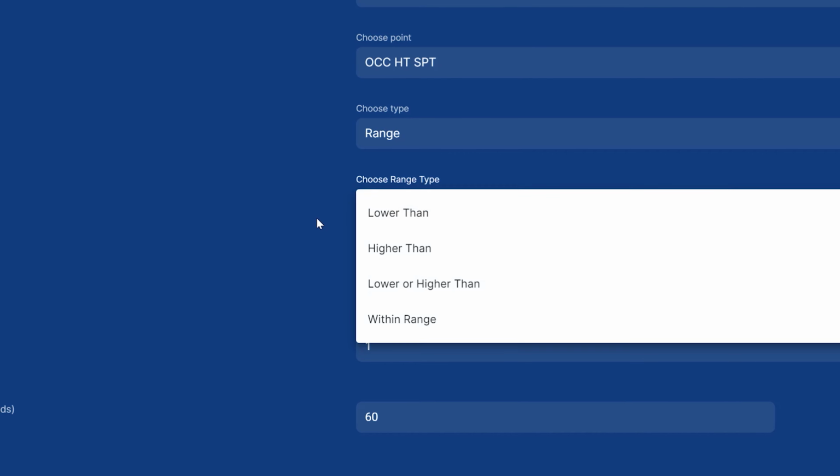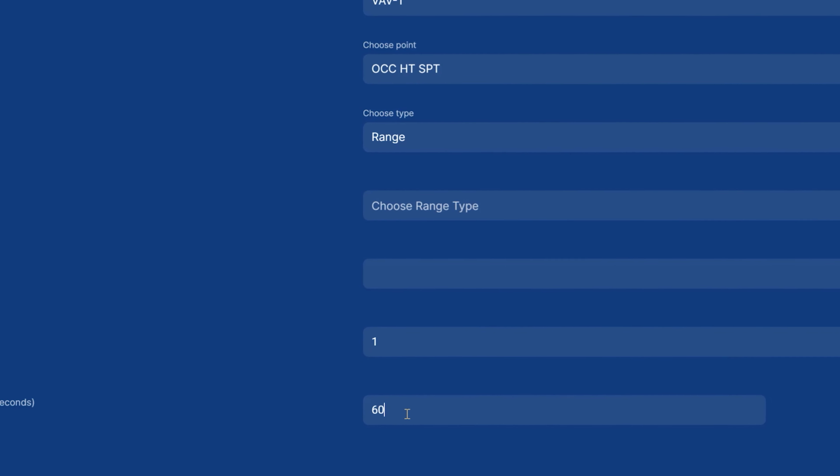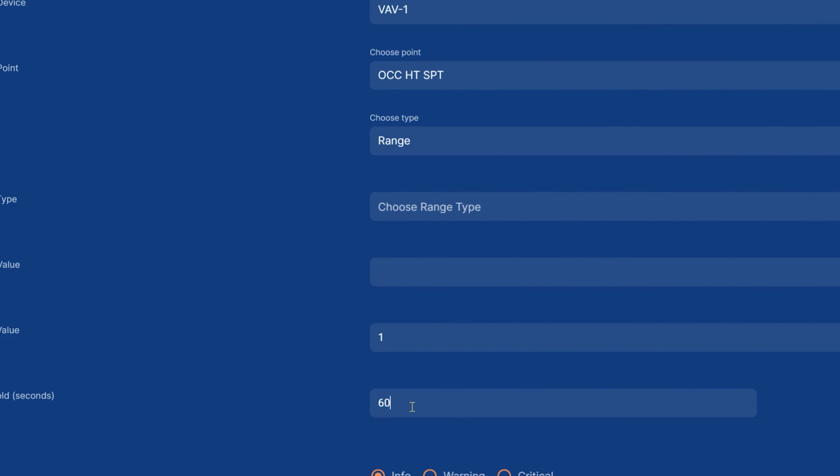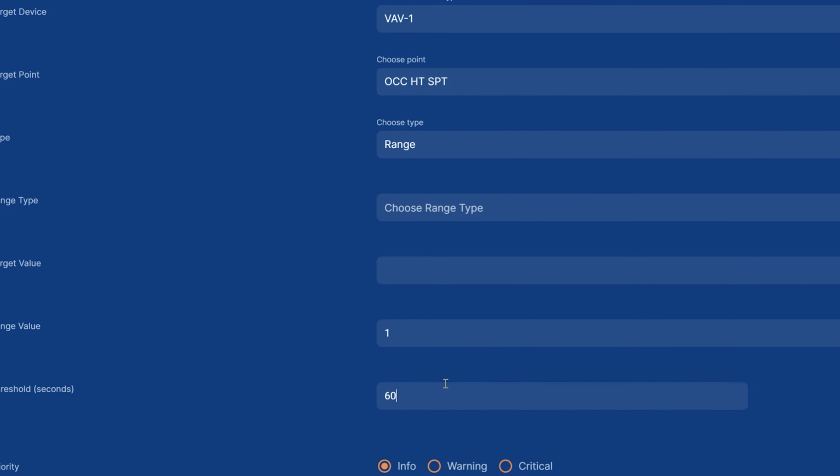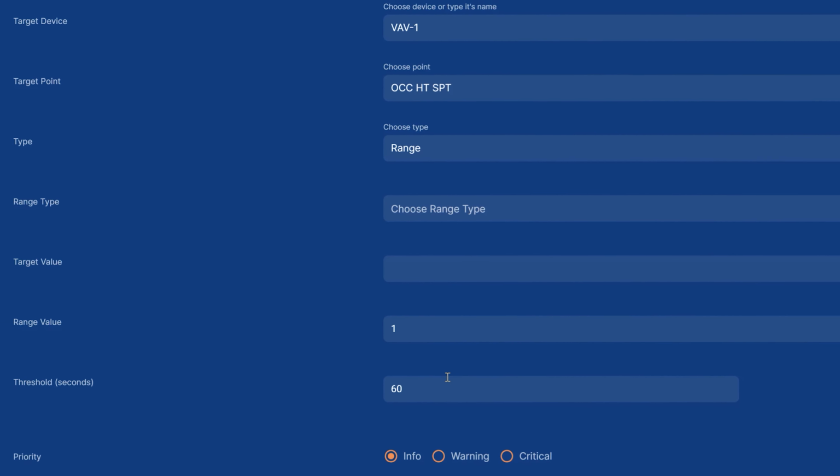The threshold in seconds is the amount of time you prefer to go by before alarming on a point. This is also affected by the polling rate set in project settings. Reach out to Commander Support at kmccontrols.com if you have any questions about this setting.